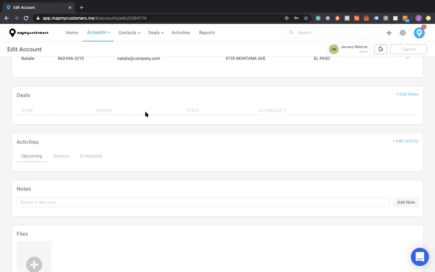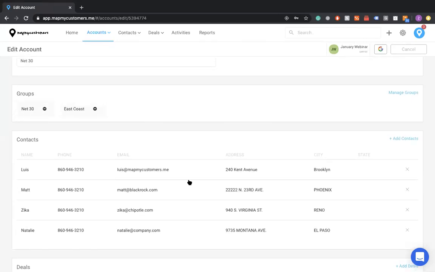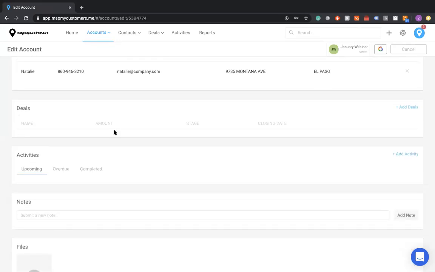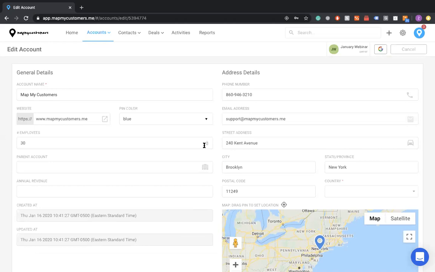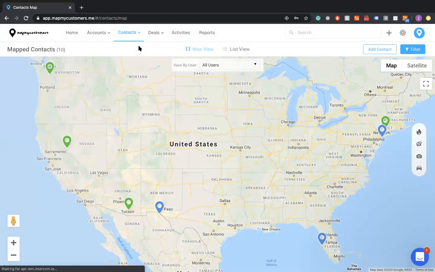So let's say I'm working on multiple deals with Map My Customers. I can associate all of those same deals via the import process the exact same way I did with the contacts. So I would just have unique IDs for each deal, and then one ID for all of the deals that are associated to Map My Customers. So hopefully that makes sense. And again, we can just go into the contact section to see all of the contacts we just imported.